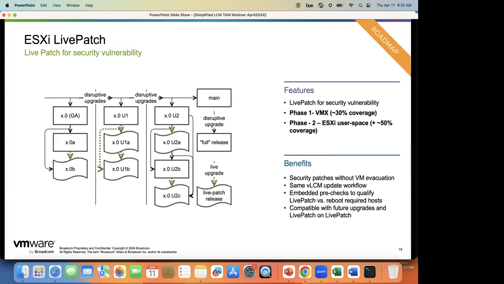How it works is that the security patches are within the same release line. If you are going from, let's say, 8.0 to 8.0 U1 to 8.0 U2, those have new features, so it will be a disruptive upgrade to accommodate them. But if it's just security patches and nothing else has changed, then you can apply some of these security patches live, without evacuating the VMs from the host.